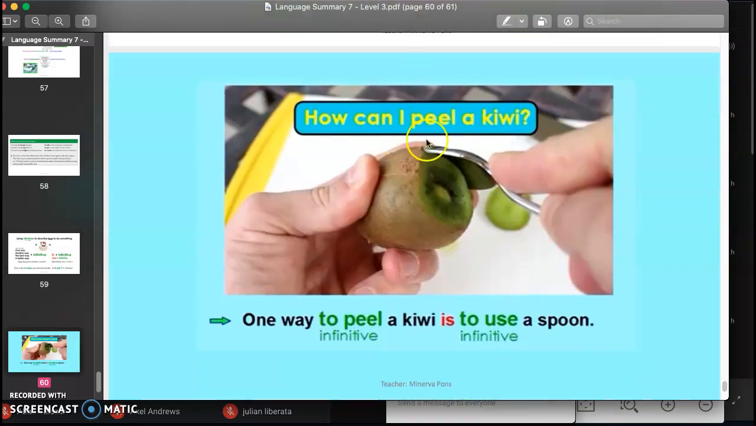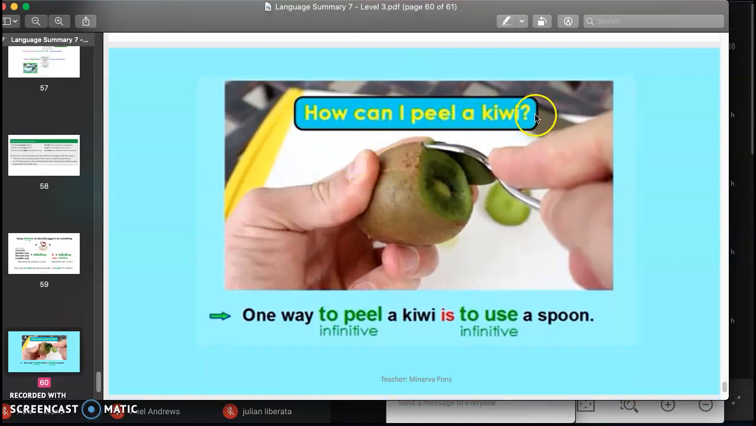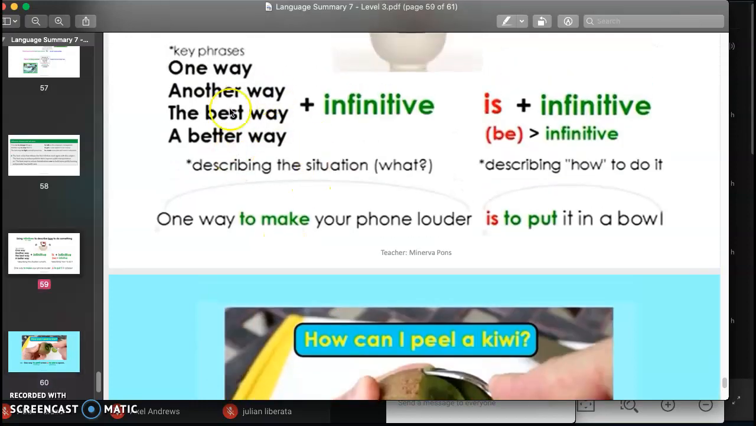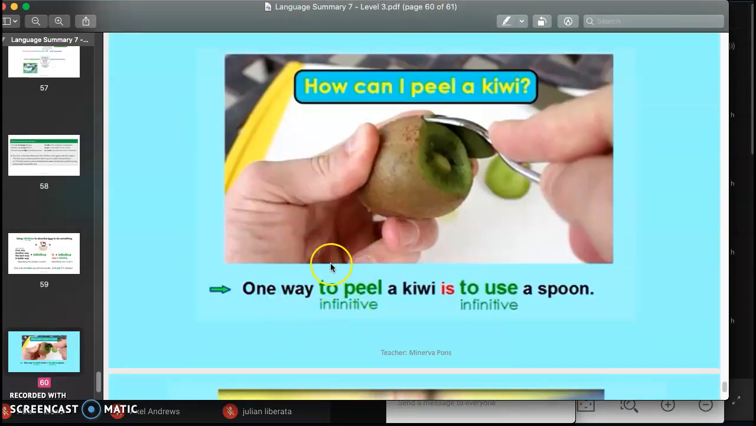Then we have this other example. How can I peel a kiwi? One way, in here we have our key phrase, one way to peel, this is infinitive, a kiwi, so this is my situation, is, verb to be, to use a spoon. This is another infinitive. As you can see, we are only using infinitives because these are infinitive phrases and clauses. So one way to peel a kiwi is to use a spoon.